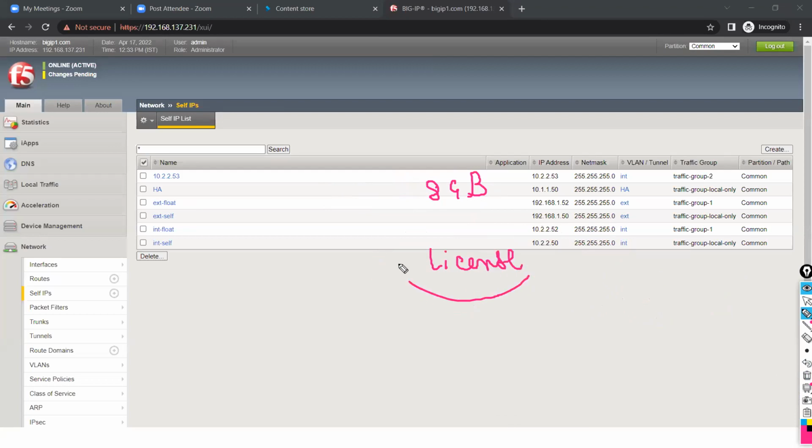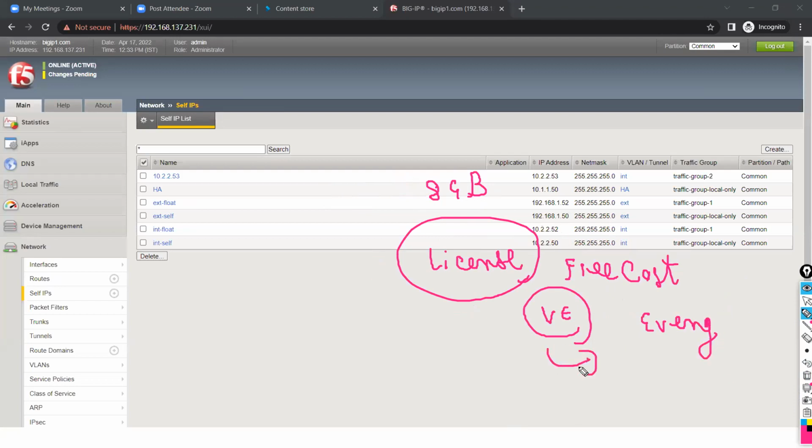I will tell you how to purchase a license. It's free of cost. You can do anything. And we will deploy everything on virtual edition. You can also do it on EVNG, but most of the things I will cover on virtual edition. It's your choice. You can deploy on virtual edition or EVNG.